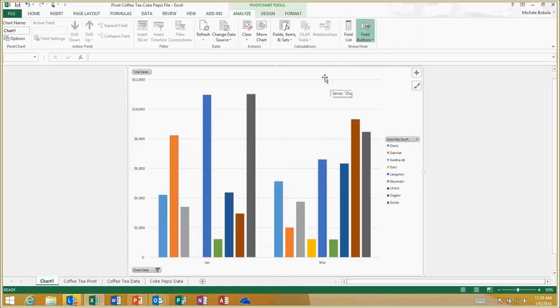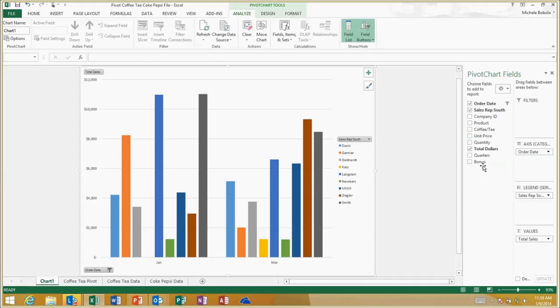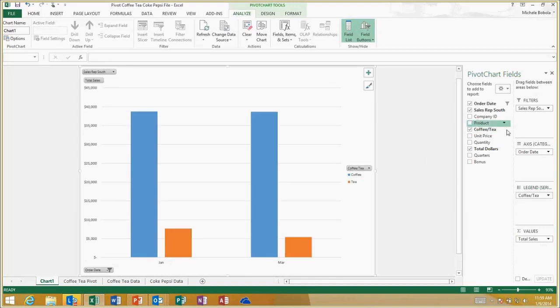The other thing you could do is go to the Analyze ribbon, go to Field List, and you can actually change this around. So you could take sales rep and put it over there, and then you could put coffee, tea here, maybe put product there, whatever you want to do, and change up the pivot table.